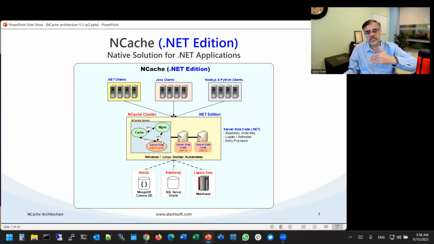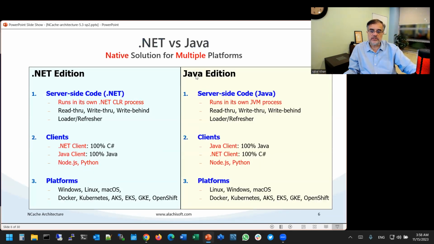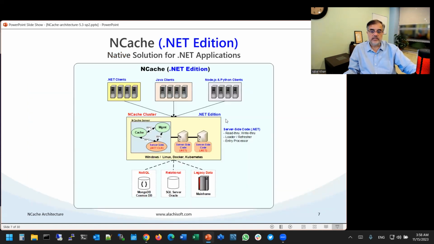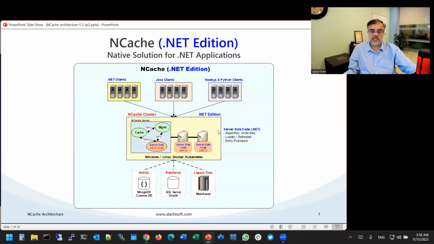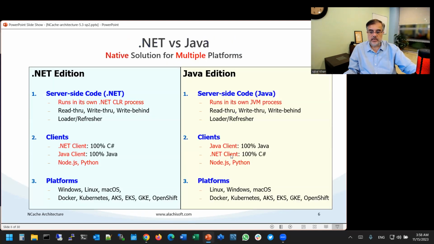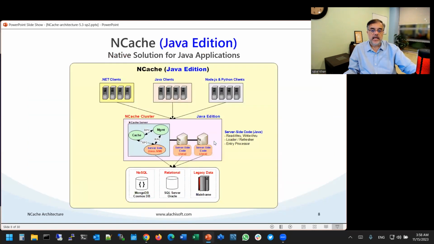Well, let's switch to the Java side. In the same way, you have Java server-side code, and NCache has a 100% Java client that runs on your application server. And then, the same way as .NET, here's the Java edition. Let's say you have a Java application that may be running on Linux, most likely, or maybe even Windows, maybe Docker, maybe Kubernetes. That application will embed the NCache Java client, which is, as I said, right here, 100% native Java.